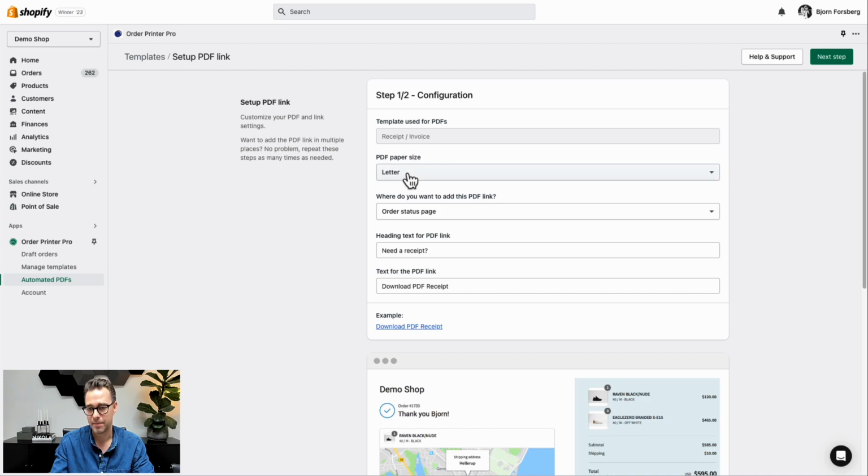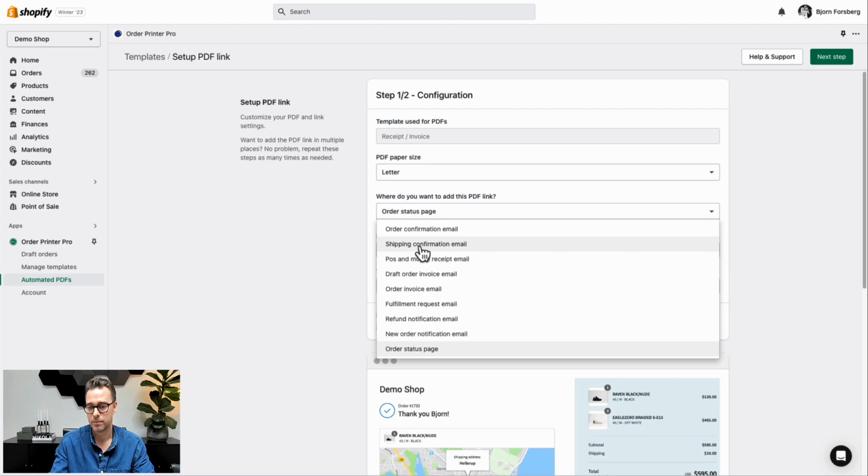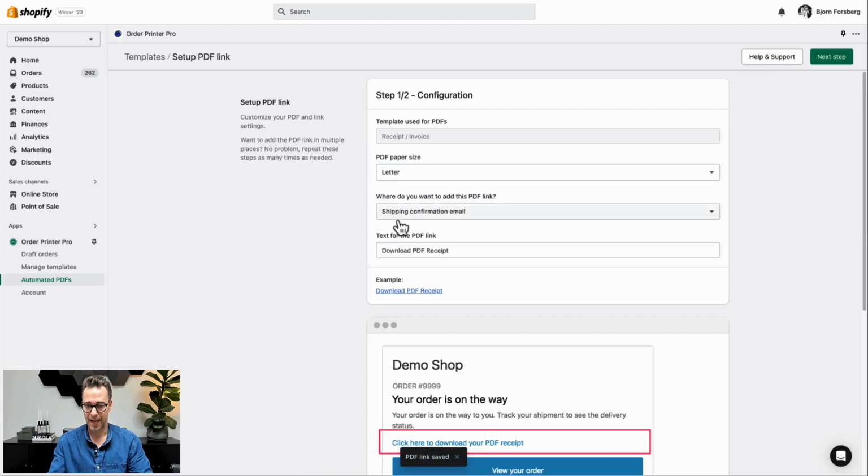And here you can choose what paper size you'd like, where you want to add this, and generally I would suggest the shipping confirmation email, which is automatically sent to customers when you ship their products. So within that email, they'll be able to click a link that says download PDF receipt, and your invoice document will automatically be generated as a PDF for them with their order details. And that's the main features of the app.